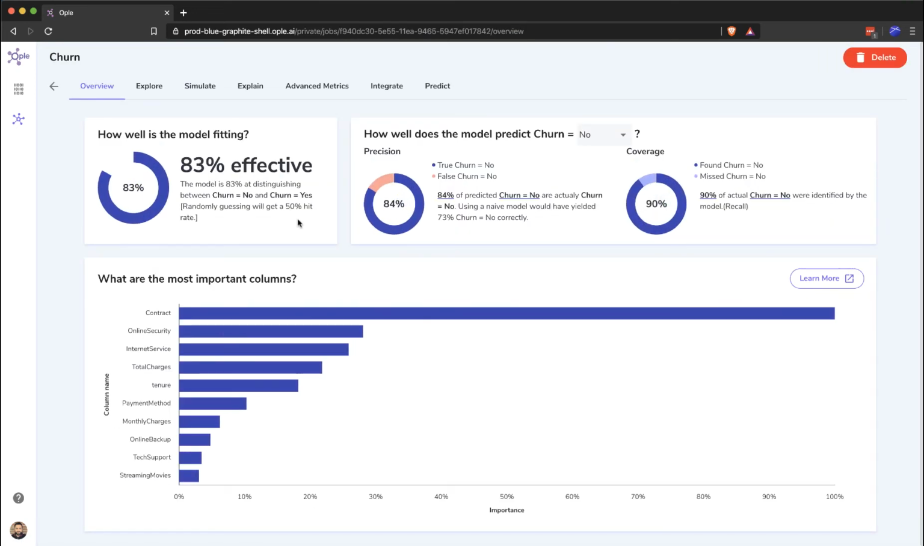Let's have a look at the model that is now ready. I can quickly see how efficient my model is at detecting who is going to churn. I can see the most important columns that are driving my model to identify potential issues. There are multiple features available in Ople, but in my case here, I want to speak on how we can integrate this model within Tableau using the new API.